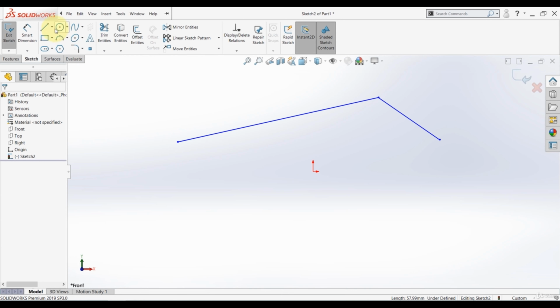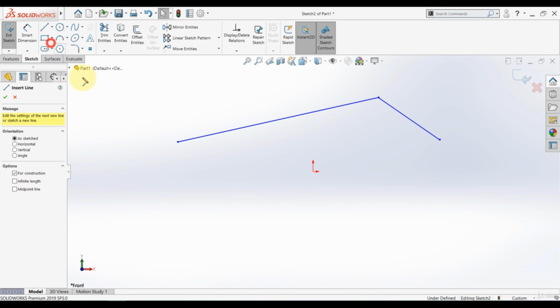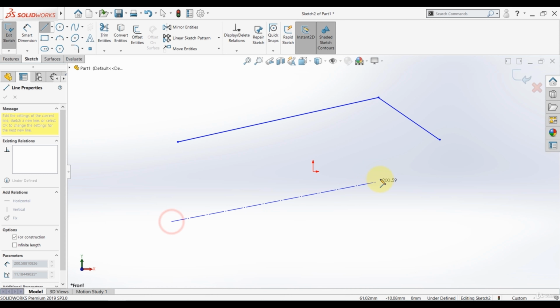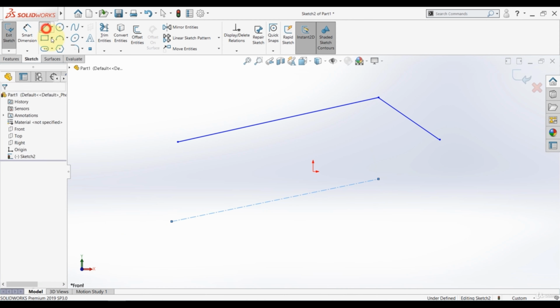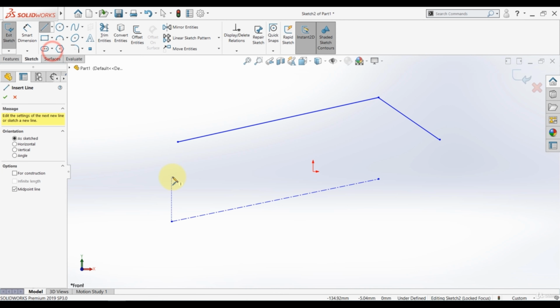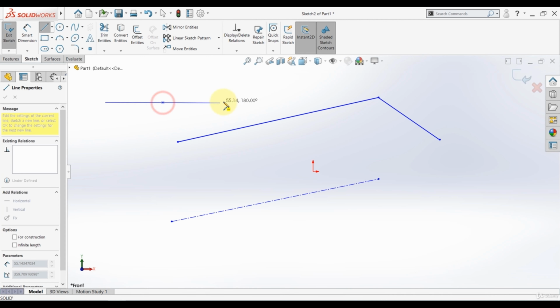Now, the second type is center line. The same way, sketch a center line, then exit the command. Later on in this course, we will see the difference between the regular line and the center line. The third type is midpoint line. So the first click here indicates the midpoint of a line, and the second click indicates one of the ends, like this.